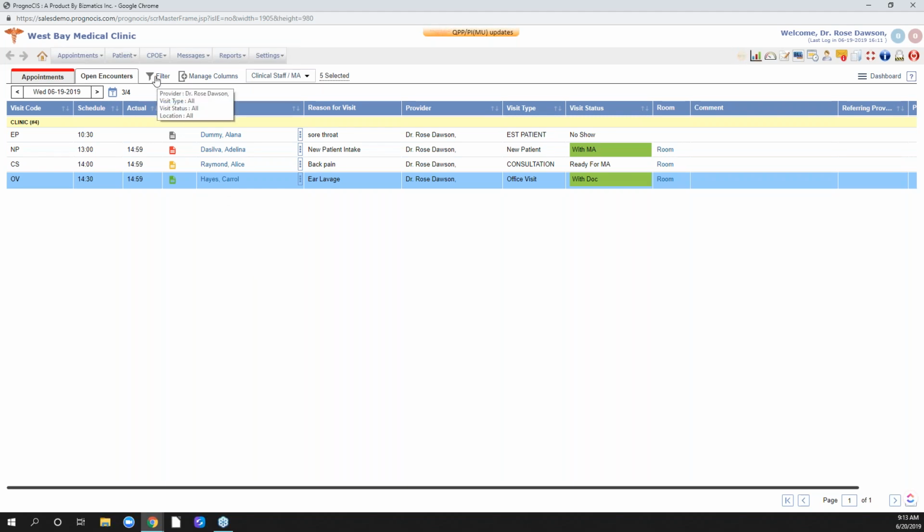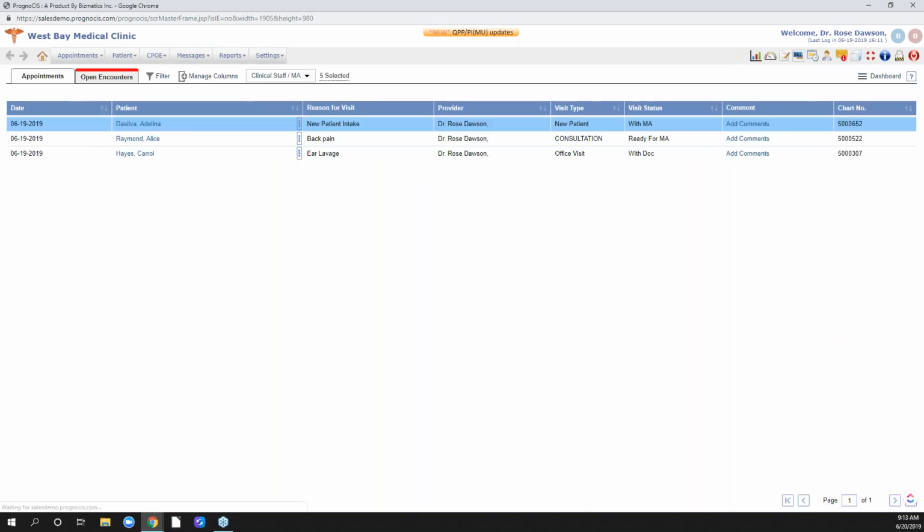All right, we do also still have our filters. And again, you can set filters based off of individual tabs. So you can have filters and columns actually also based off of the appointments tab and then different for the open encounters tab. So here you can see I have the more classic view under my open encounters tab under manage columns.